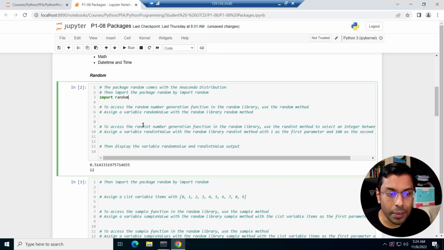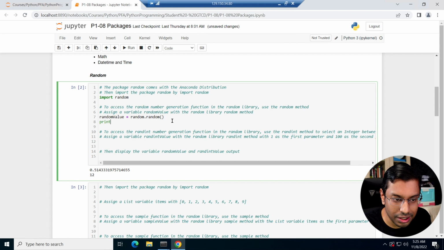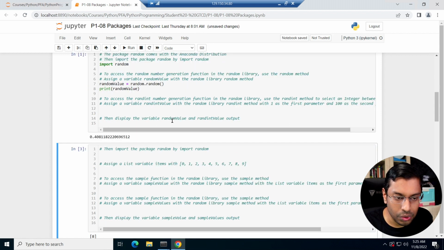So in order for me to do that, I'm just going to use what we call the random method from the random library. It's a bit weird the way that I'm going to do this, but this is how it actually works. So random value equals random dot random, and I open bracket, close bracket. So it's the random method in the random library. Just to show you, let me print random value. You can see that a random value is generated.